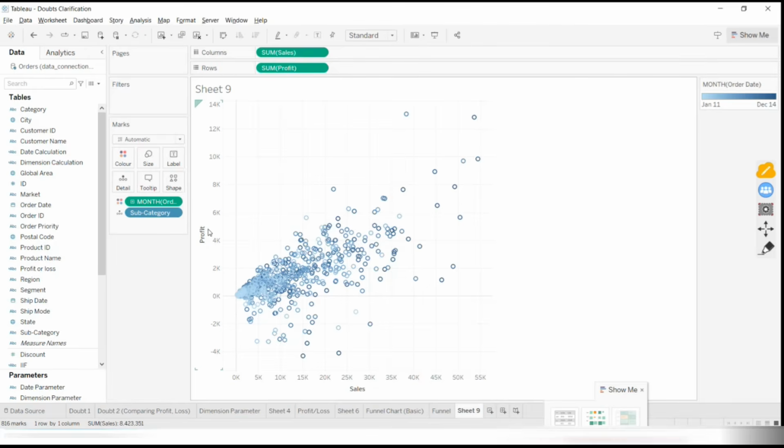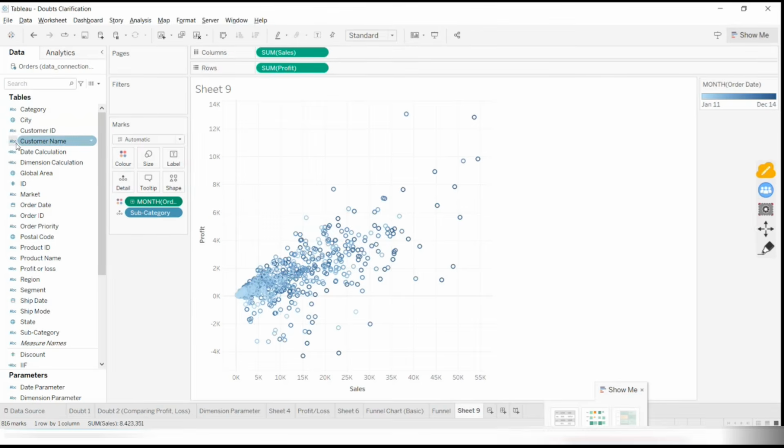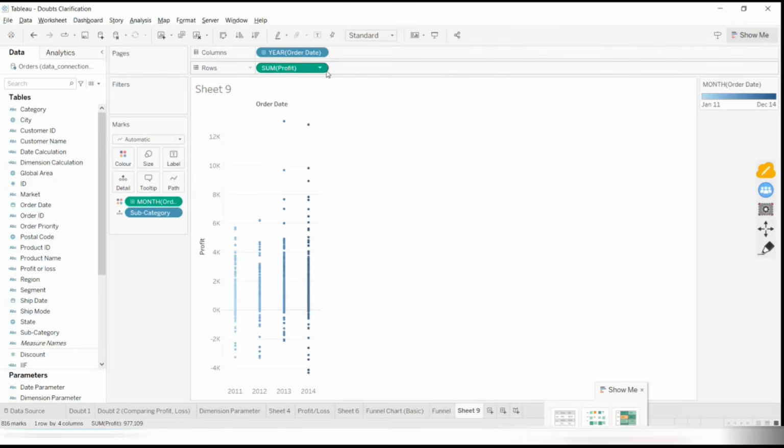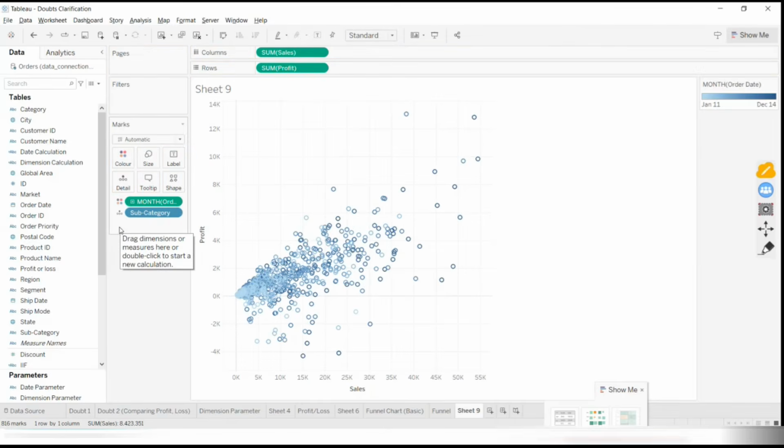So for the month you have to just move it, because we haven't added the month over the column or row. If we add it, it will change. I'm just trying to move the order date to column. So the picture itself will change. You cannot see the consolidated one. If you want to see the overall thing, you have to go ahead with this structure, and for whatever you want to see, for example the month you have added in the color, if you keep your mouse anywhere in that view, it will show you which month it is.